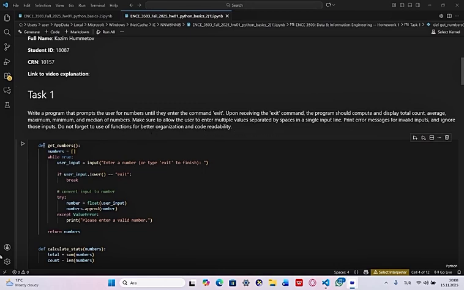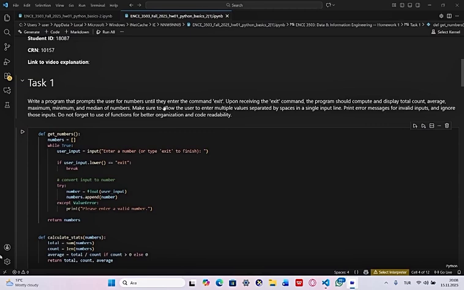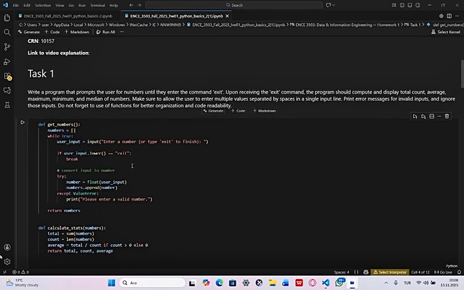Write a program that prompts the user for numbers until they enter the command exit. Upon receiving the exit command, the program should compute and display total count, average, maximum, minimum, and median of numbers. Make sure to allow the user to enter multiple values separated by space in a single input line. Print error messages for invalid inputs and ignore those inputs. Do not forget to use functions for better organization and code readability.